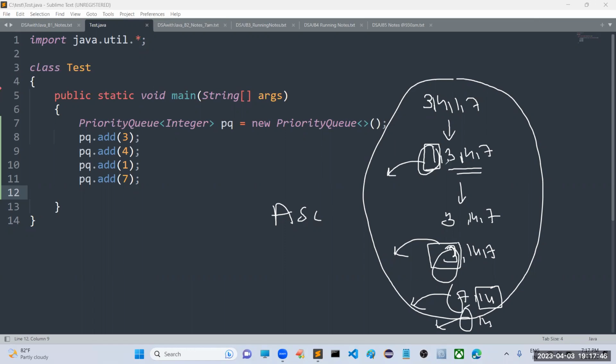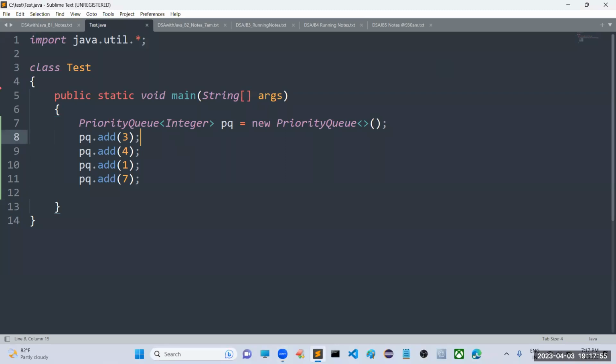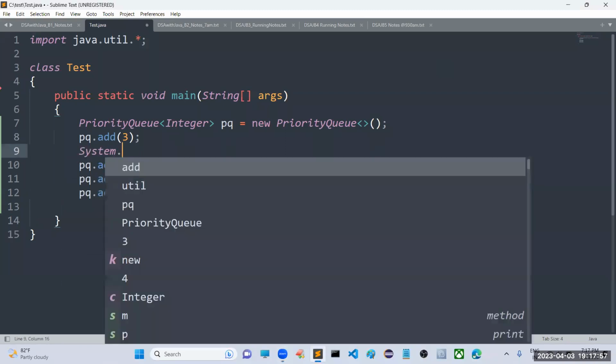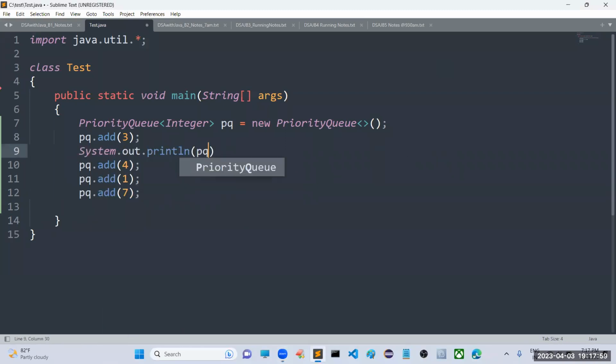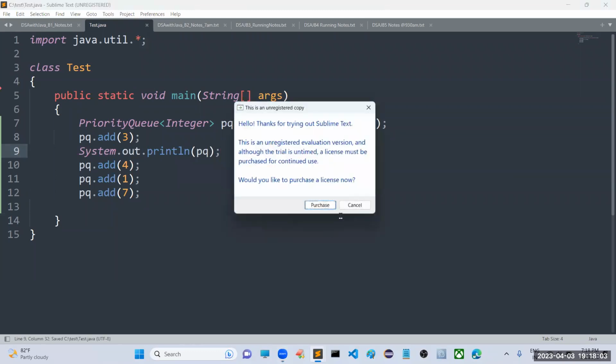And make sure that you can't print this one. Even if you print this, you won't get it in a proper manner. Sir, if you want to have a look once, here I am trying to print that priority queue. Let us see how it will be.